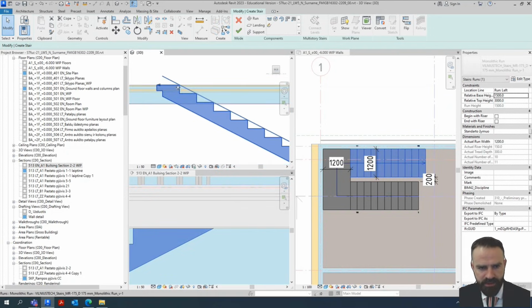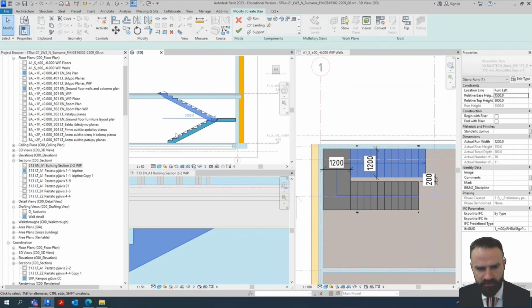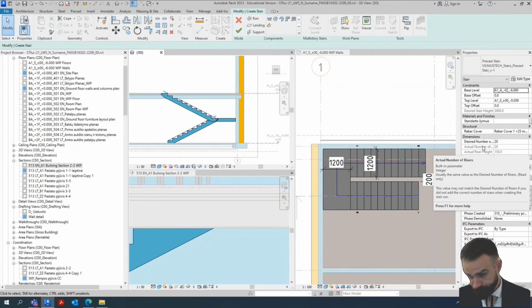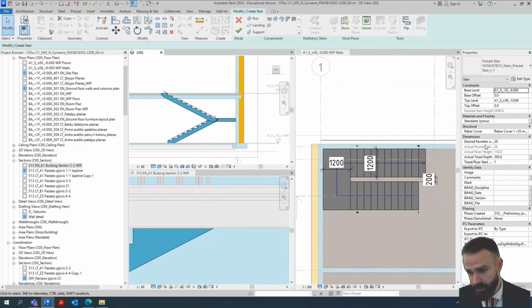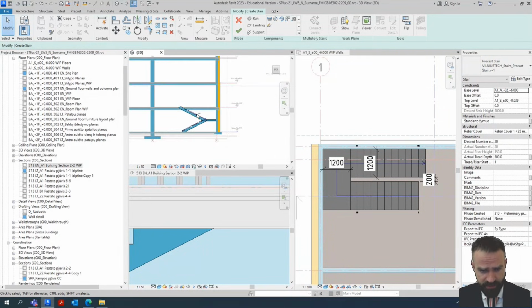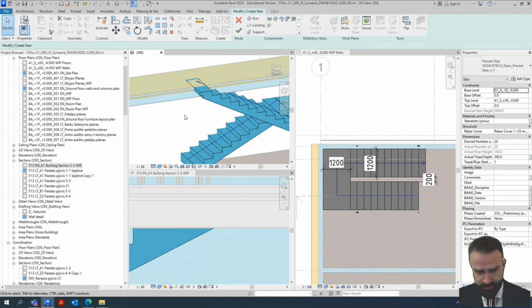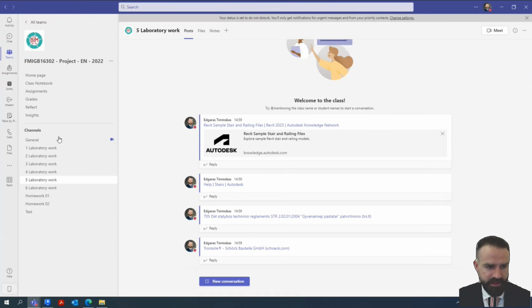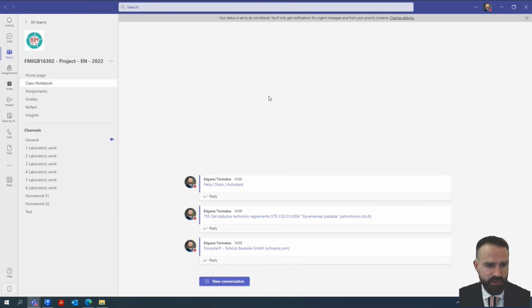And the program extends my stairs, and now I have a nice stair configuration. On the right side, I check if my actual number of stairs and rises are the same as the desired ones. If these numbers are different, I can get a wrong configuration of my stairs. So pay attention to these parameters. More details on how it works and the basic mistakes are provided in the class notebook.